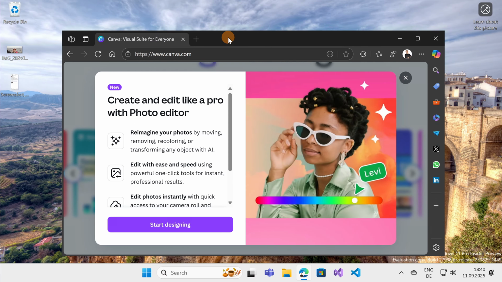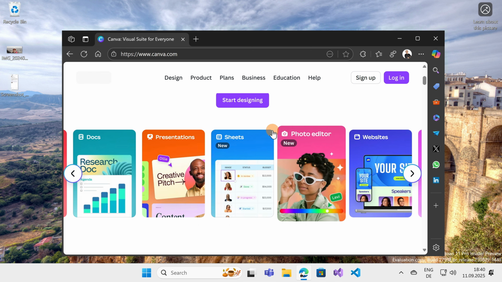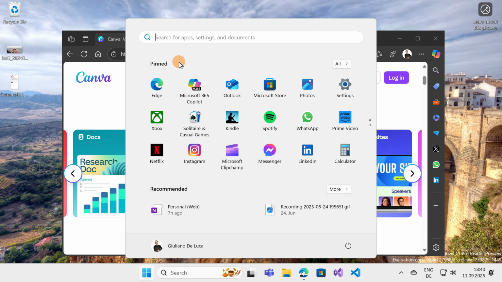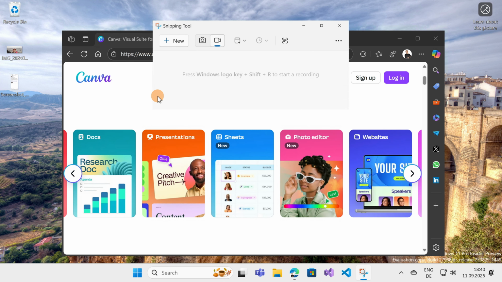Let's go. Here I am on my Windows 11 machine. What I want to do here is a video tutorial about how to use Canva and which template, for example, to select and then edit. So to do that, I'm going, of course, to search for Snipping Tool, or you can even open this by pressing Shift-Control-S. Snipping Tool will show up. In this case, I selected this app, and here I don't want to take a screenshot, but I want to record my screen.